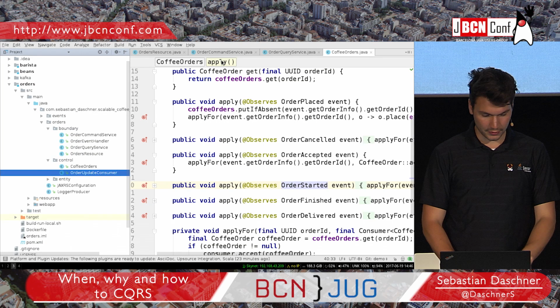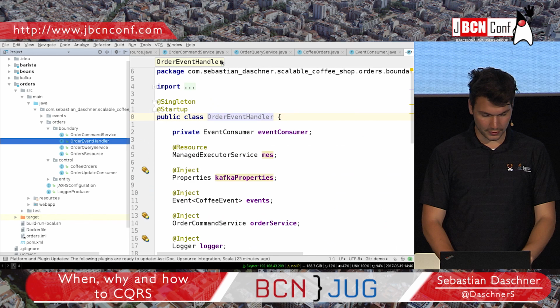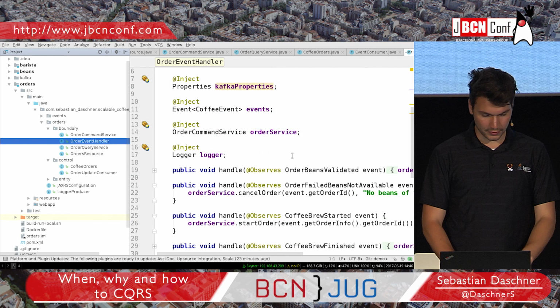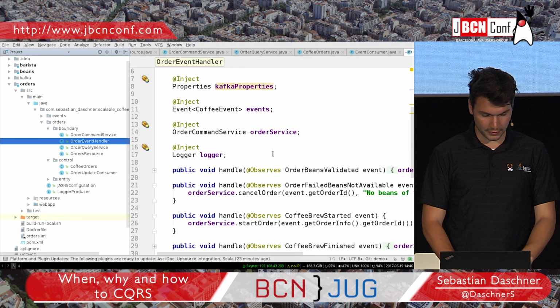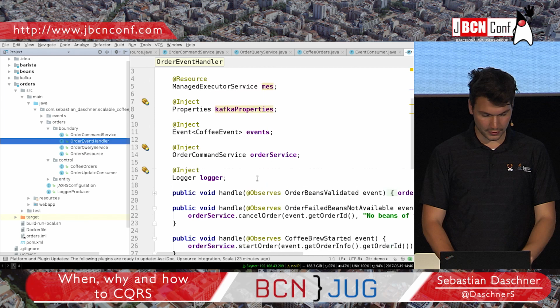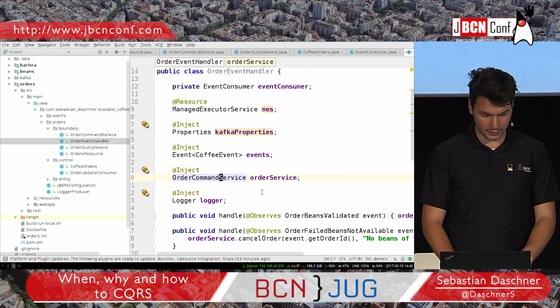And actually a similar thing is there for the event handler. So there is an event handler involved that will then, for example, once the beans have been validated, issue new commands. So what it does, it also listens to these CDI events that will be fired using another consumer group, and then it basically goes to the command service, of course, because it wants to change something, and tells, for example, cancel order once we know that the beans were not available, and so on and so forth. So this listens to the events from the outside, from the other systems, and then does this event handling. Basically, it does the further processing of all this.